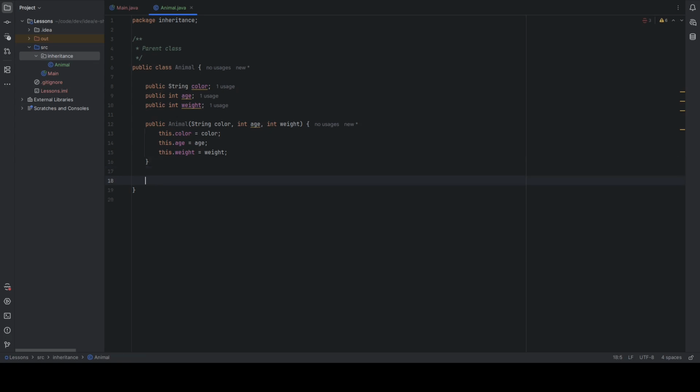And also let's make some methods. For example, public void eat, and move. For now I just keep it empty, and we will implement it a little bit later.